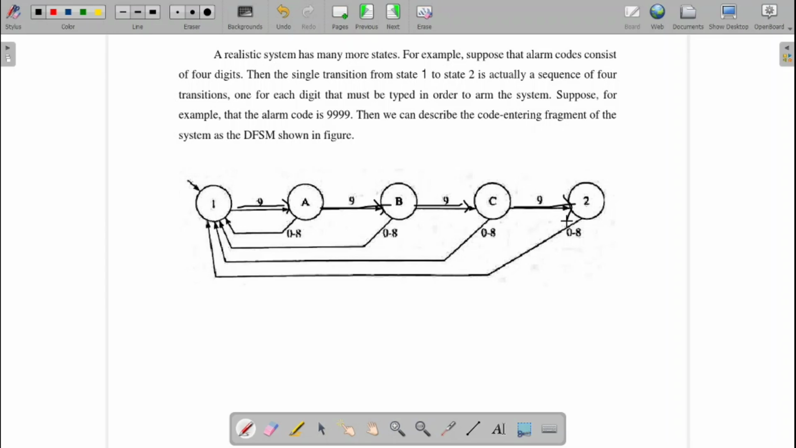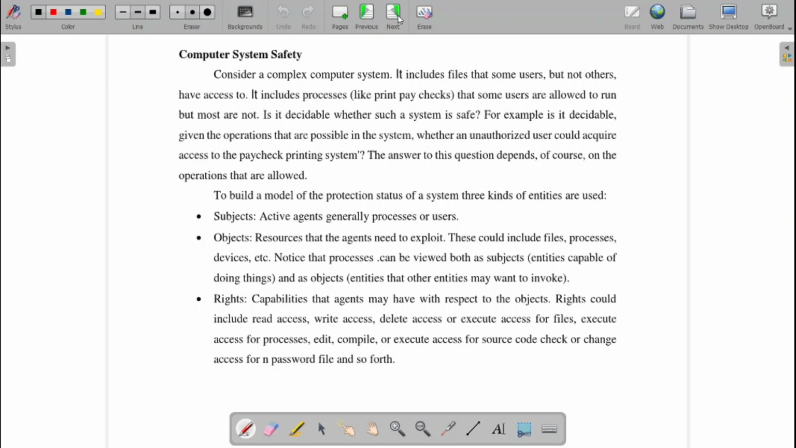That is, I am turning on the system. For turning on the system, there are different codes; the four 9s are used as the code in this example. This is one such scenario of a conventional security system, that is, the physical security system. The next topic is computer system safety.